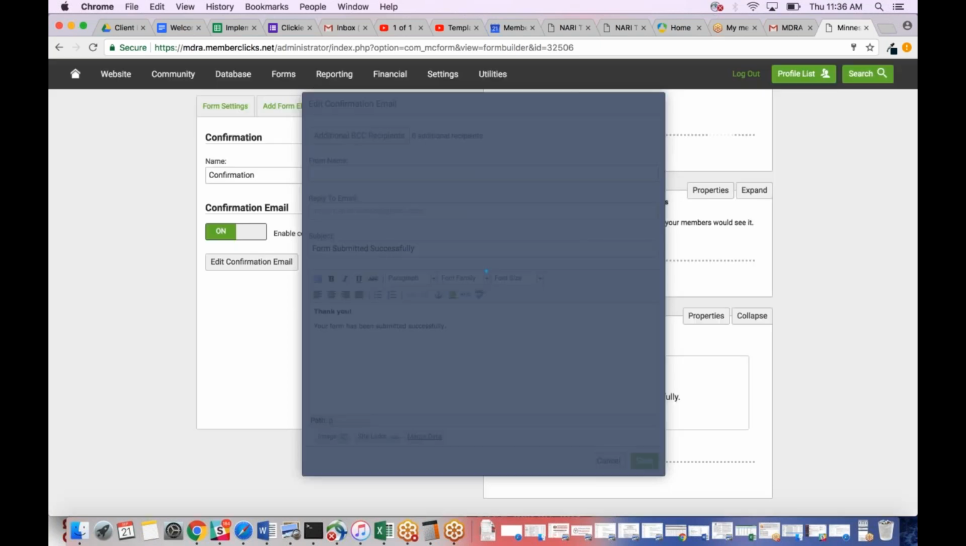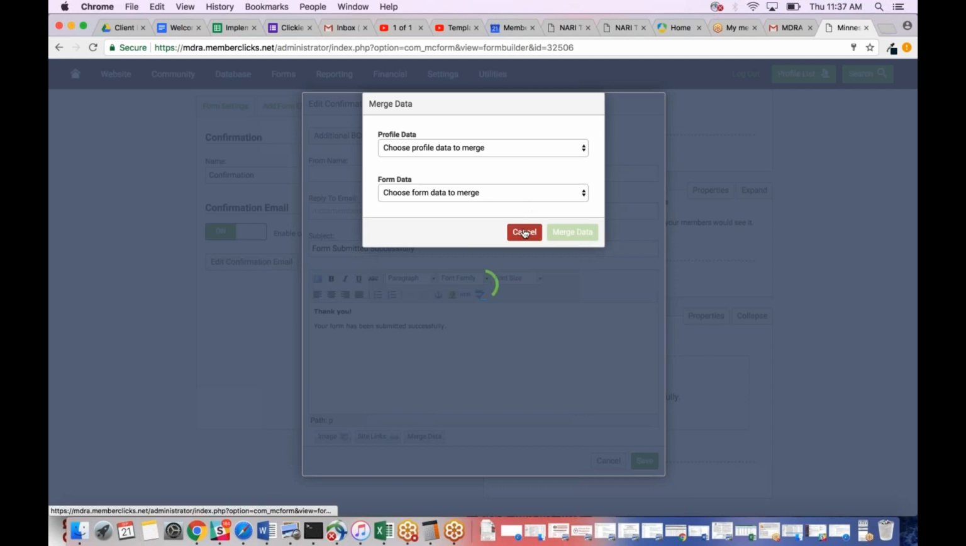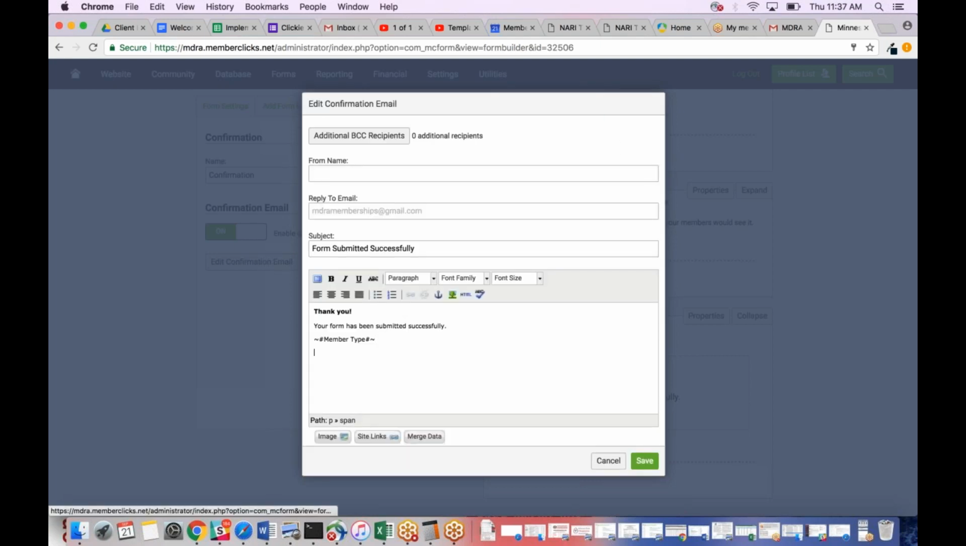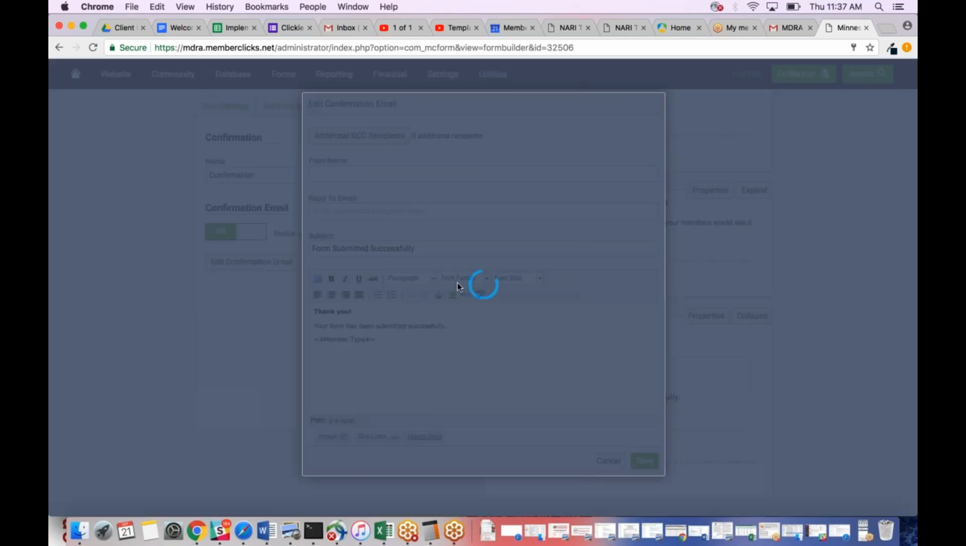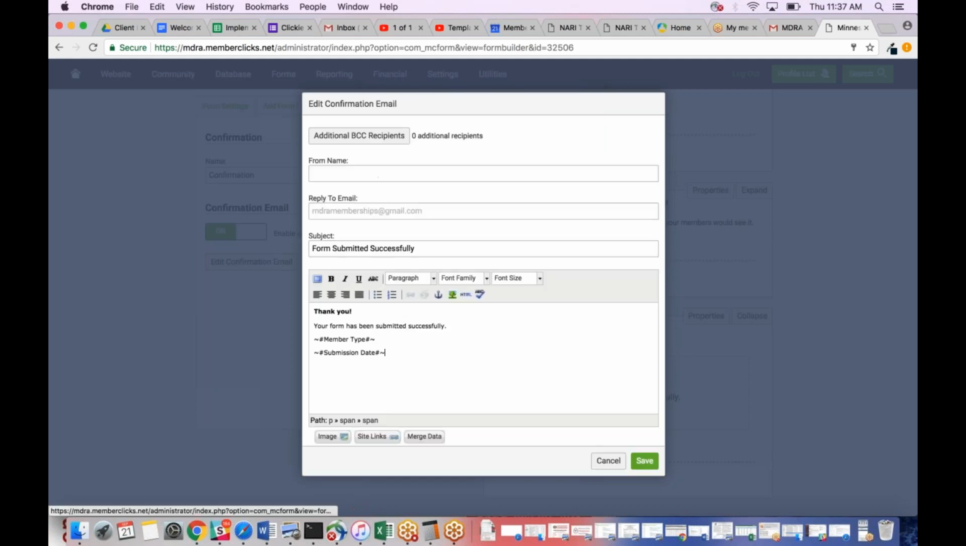So I would definitely utilize that merge data information and merge data from the submission balance, submission date, the submission total, invoice number, and then you can put in their first name, their last name, and the member type that they chose. Those are all great items to merge in. So to do that, we would just select the member type and merge that information. Then maybe we might want to enter down and go submission date. And just continue to fill out that information.